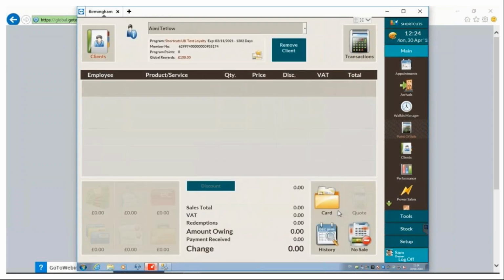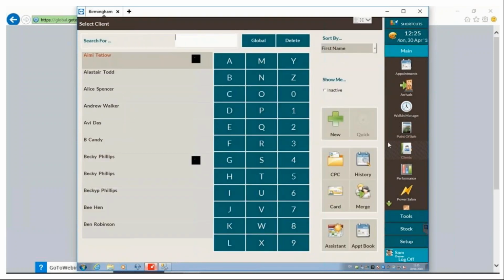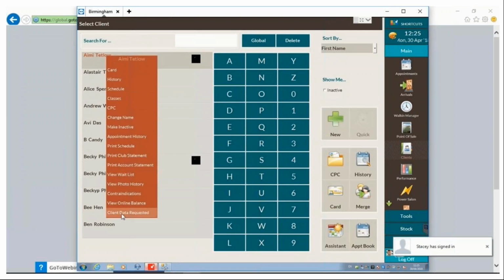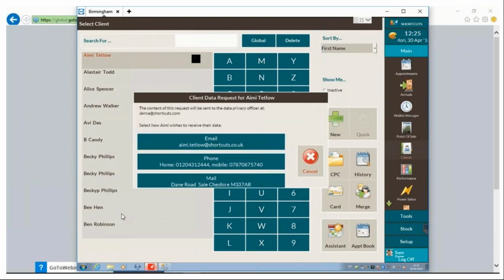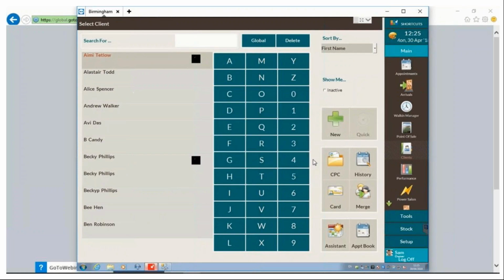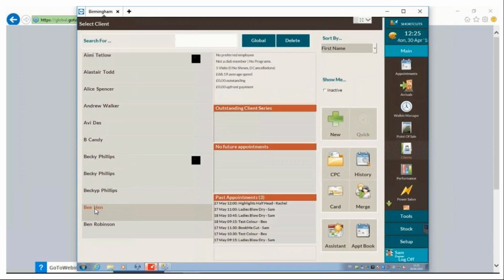If a client requests their data, you will need to go into the client screen and find that client. Right-click and select Client Data Request. It will then ask how the client wishes to receive this data. Once you select this option, it will email the data privacy officer for your business, who can check over the information and remove anything that the client does not need to have access to, for example, their color notes. The data privacy officer has 30 days to send this information to the client, and Shortcuts always recommends that data stored about clients is entered professionally.